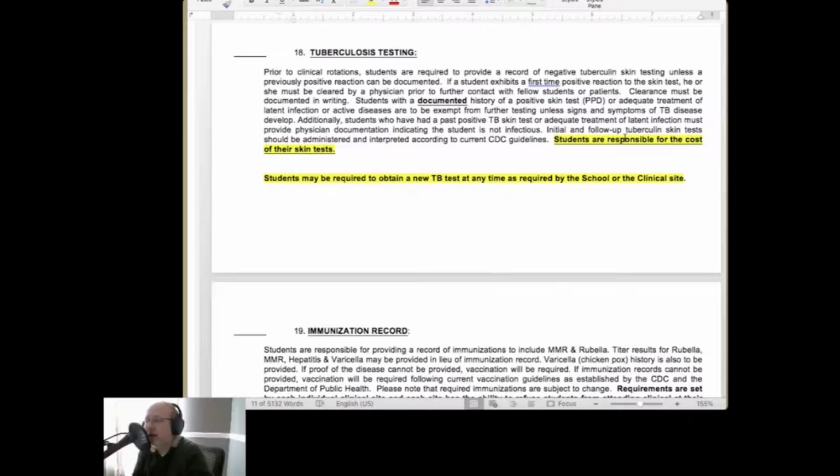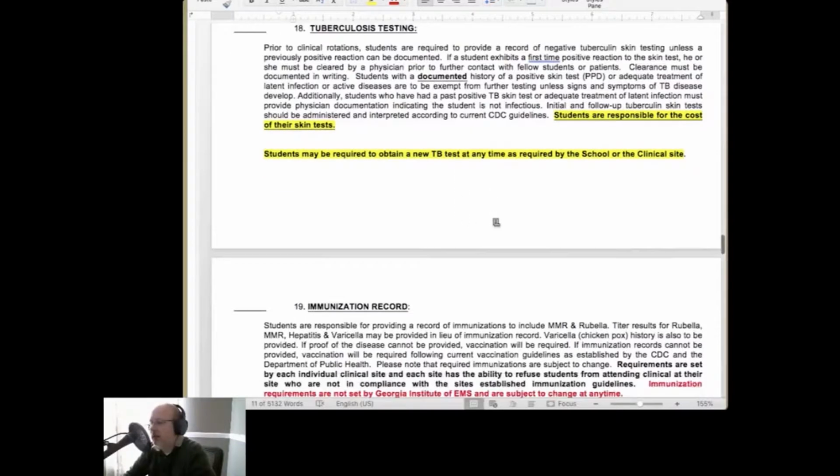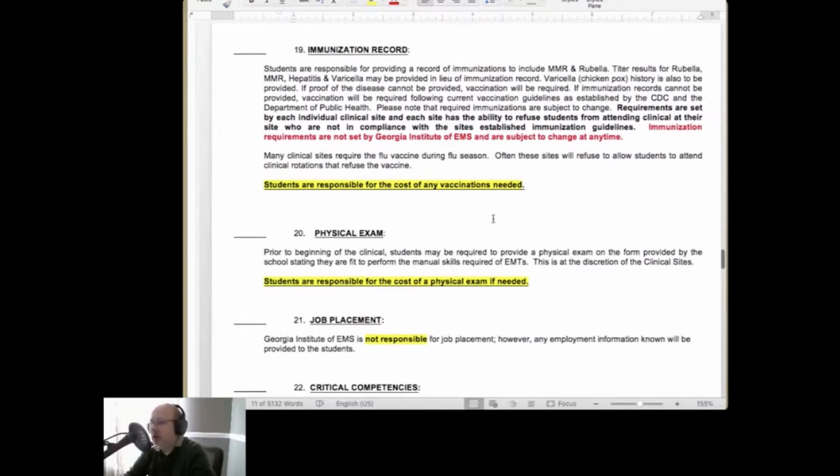Additionally, students who have had a past positive TB skin test or adequate treatment of latent infection must provide physician documentation indicating the student is not infectious. Initial and follow-up TB skin tests should be administered and interpreted according to current CDC guidelines. Students are responsible for the cost of their skin test. Students may be required to obtain a new TB test at any time as required by the school or the clinical site. So before you do clinical, you'll have to be tested for tuberculosis. If you come up positive, you'll need to go to your physician and get a certification that you are not infectious. If you have had a past positive before, you'll need a letter from your physician saying that you are not actively infected with tuberculosis.